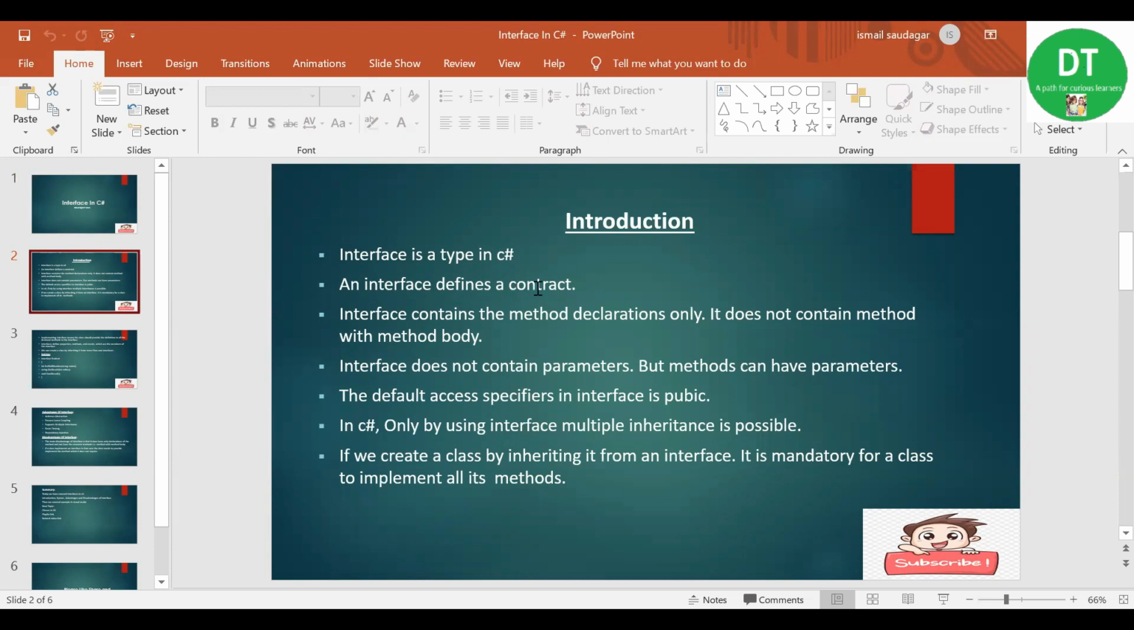An interface defines a contract. Is it correct? Because contract means when we implement any interface in our class, then it is mandatory to the class that it should provide the implementation to the methods of the interface. Interface contains the method declaration only. It does not contain method with method body. So it does not have method body in it, only declarations.